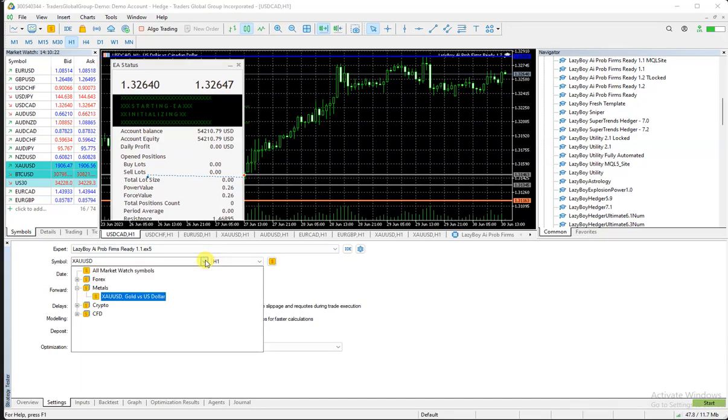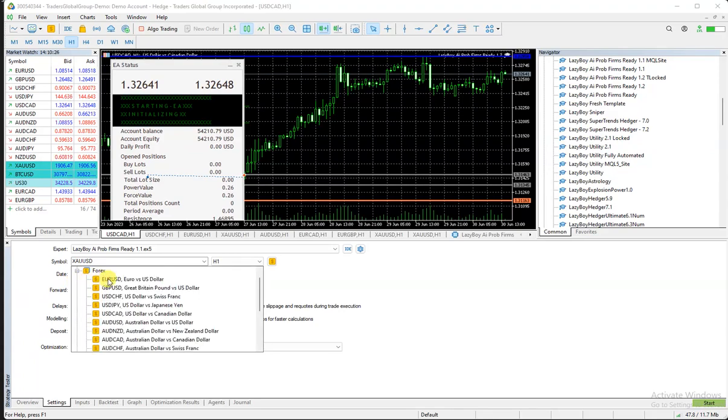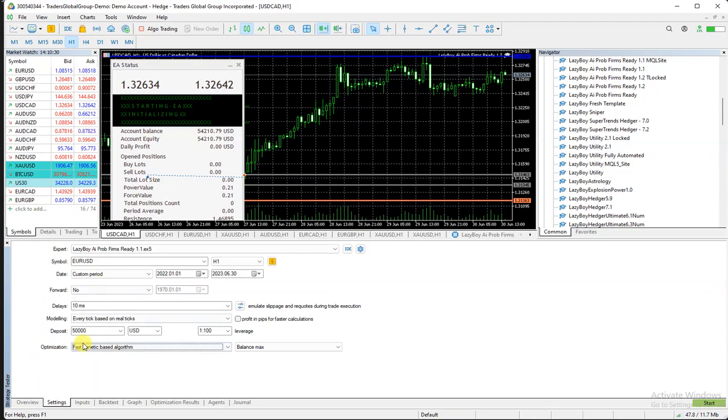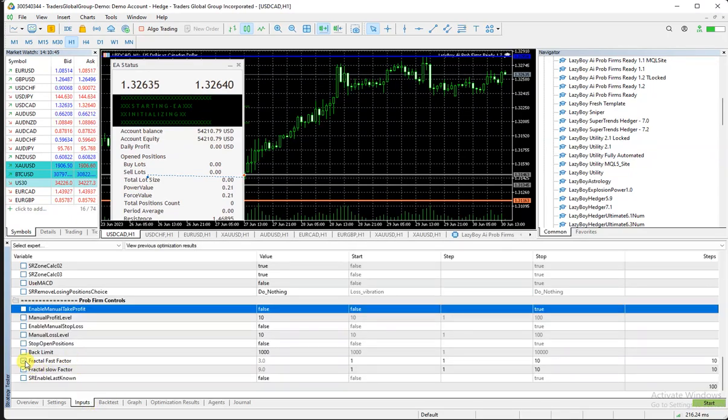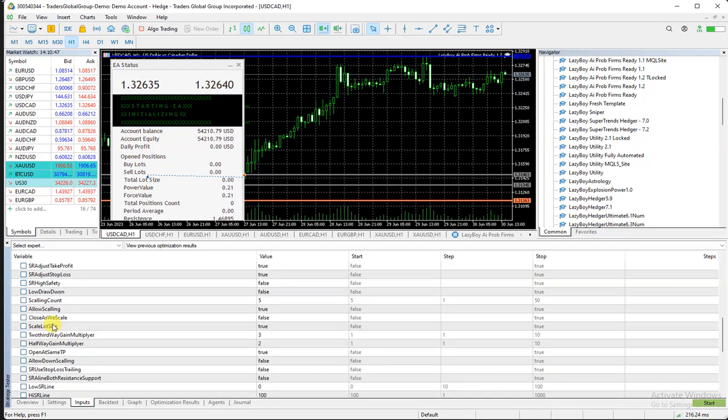Which one should I trade? Any pair you can trade, actually. So I will go and say, okay, please optimize for Euro USD. Same thing, fast generic, every tick, 50,000, 100, and I will go 1 year back, 1.5 years back, and make sure it's 1 hour time frame. Make sure this is very important. And I will go again to inputs. I don't want the second step. I want the first step.